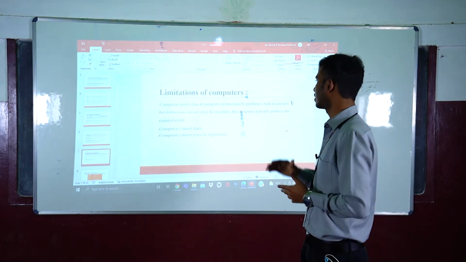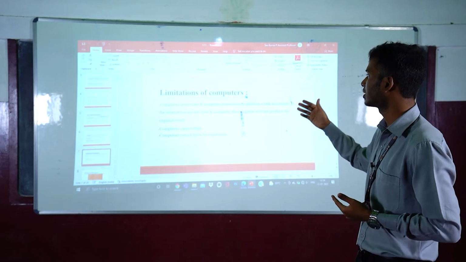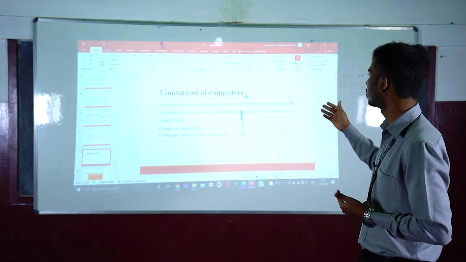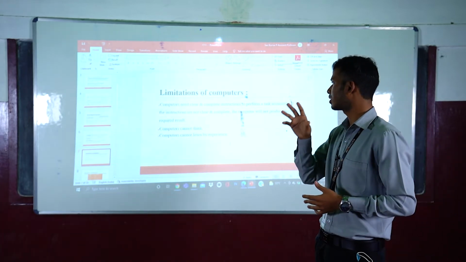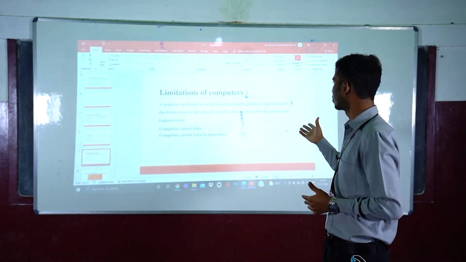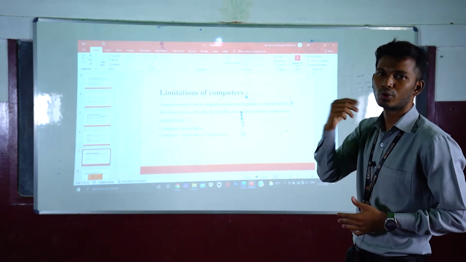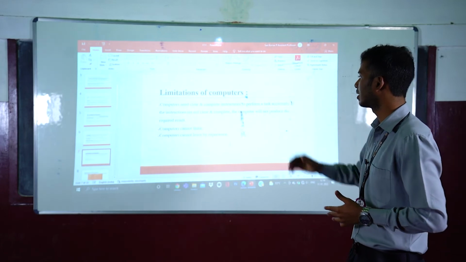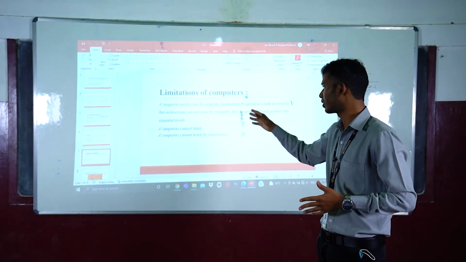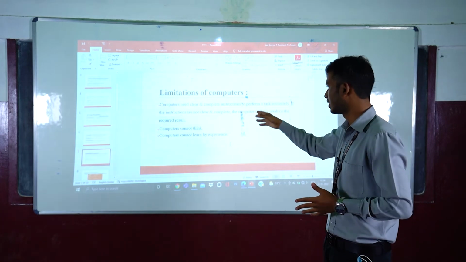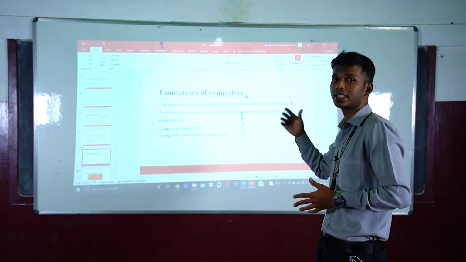The next one is limitations of computers. Computers need clear and compliant instructions to perform a task accurately. If the instructions are not clear and compliant, the computers will not produce the required result. I mean, they will not produce the exact result. Okay. Then the next limitation, the second point, is that computers cannot think. Okay. The third one is that computers cannot learn by any experience.